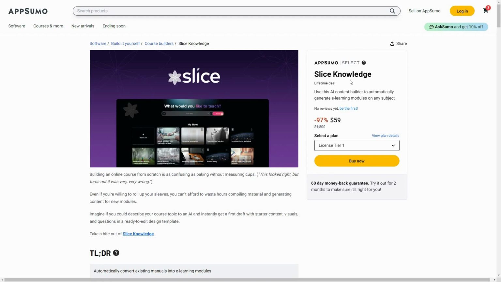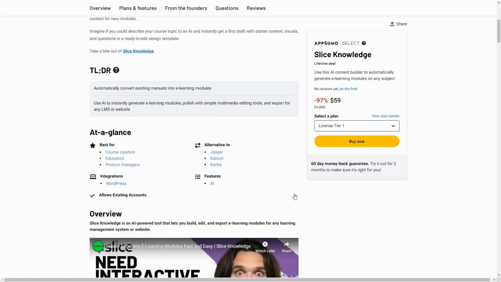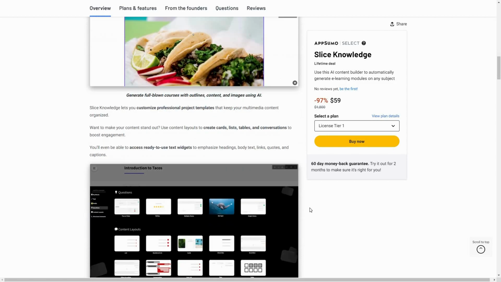And great news is Slice Knowledge is currently available on AppSumo as a lifetime deal. The regular price is over $1,000, but at AppSumo, you are getting the lifetime deal of Slice Knowledge at only $59. Now let's have a look at all the features that you are going to get with this deal.